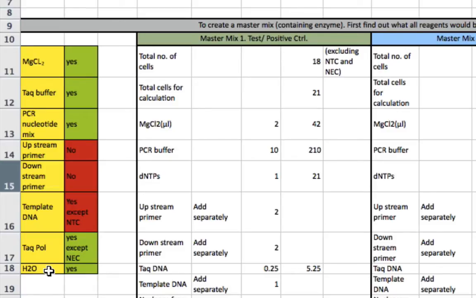But it's not that simple. Like you are seeing here that upstream downstream primers are not common. So you are separating components which you have to add separately in each tube, or each different set of tubes, and components which are common. You can mix them together, make a master mix, and then just add in one go.